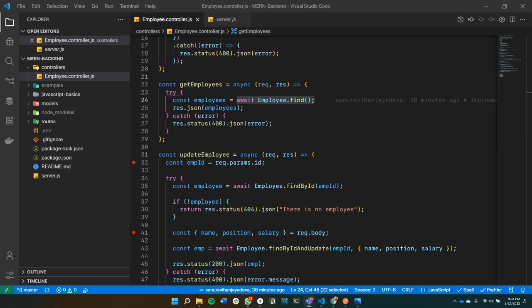So there is another question: what is the difference between MEAN and MERN stack? In the MEAN stack, they implement the front end using the Angular framework, but in the MERN stack, we use React to implement the front-end application. The rest of the technology stack is the same, right? So that is the difference.